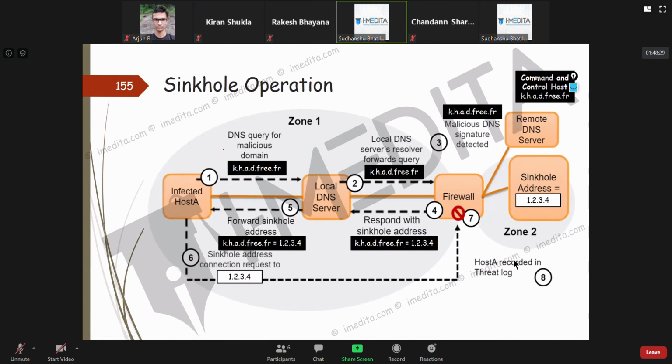You send a DNS query for a malicious domain. If the local DNS server is not able to resolve it, it will send it through the firewall to the public DNS servers. Here the firewall is detecting, from the external dynamic list or from Palo Alto's list, that this domain is not genuine, it's a malicious DNS request.